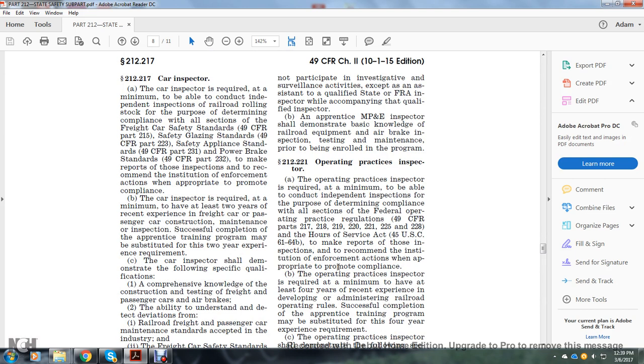Alright, 212.217, Car Inspector. The car inspector is required, at a minimum, to be able to conduct independent inspections of railroad rolling stock for the purpose of determining compliance with all sections of the Freight Car Safety Standards, Title 49 CFR Part 215, Safety Glazing Standards, Title 49 CFR Part 223, Safety Appliance Standards, Title 49 CFR Part 231, and Power Brake Standards, Title 49 CFR Part 232, and to make reports of these inspections, recommending enforcement action appropriate to promote compliance.